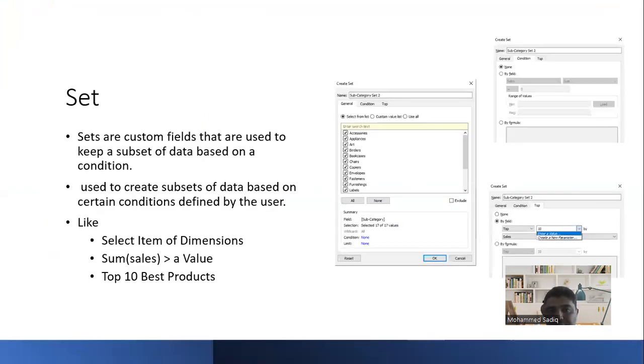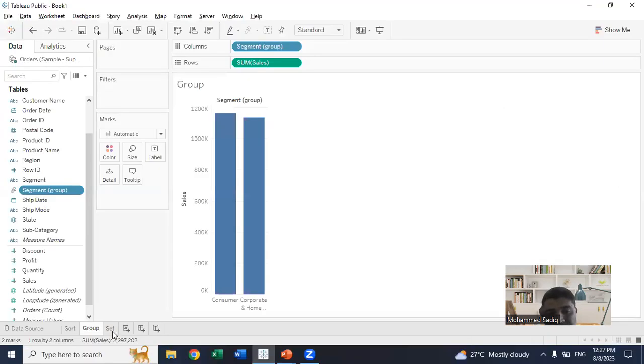Now, the next thing is we'll see about a set. What is a set? A set is a custom field that is used to keep a subset of the data based on certain conditions defined by the user. So we can have sets based on the selection of items, we can have sets based on conditions, or we can also have a set based on top and bottom rules. Let us see practically how we work with sets.